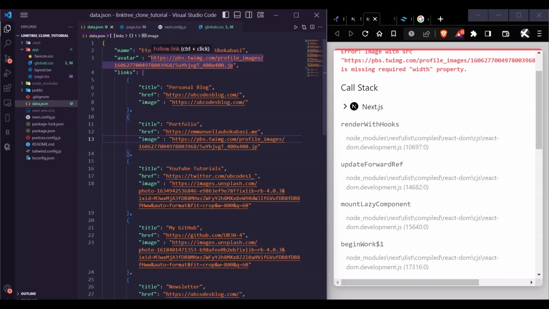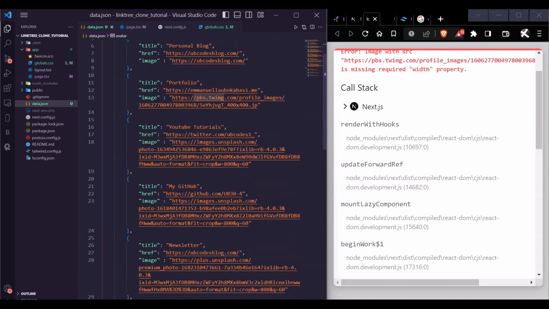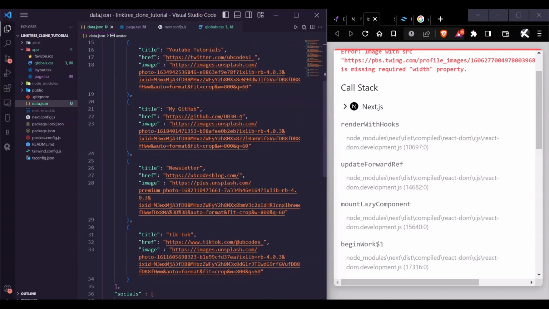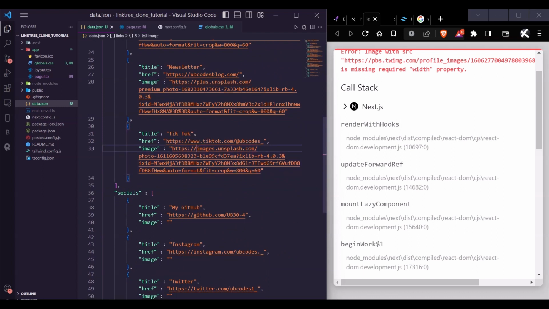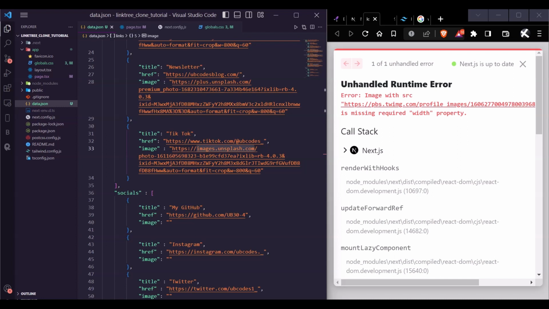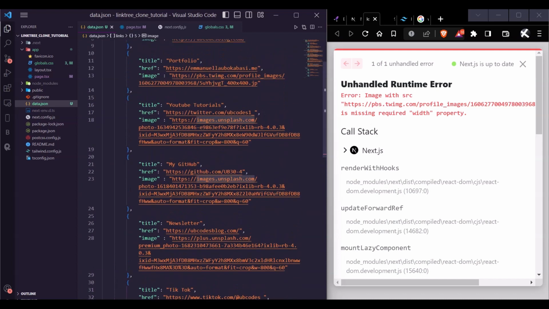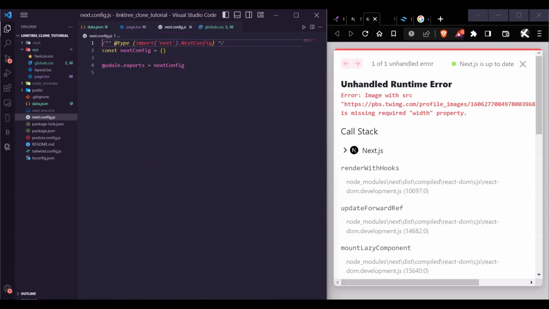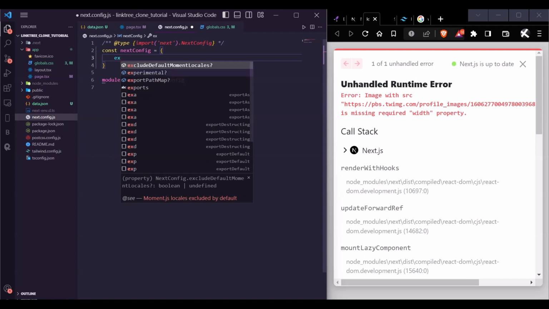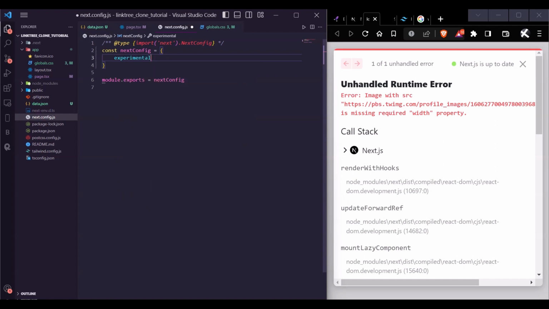If you go to our data.json, we took images from pbs.twimg.com, from ubcodes.blog.com, and from images.unsplash.com. So basically, if you're not sure of what to do, they'll show you where your image source is coming from. This first part is what you should actually put in your Nextjs config. This is a bit advanced, so just follow along.